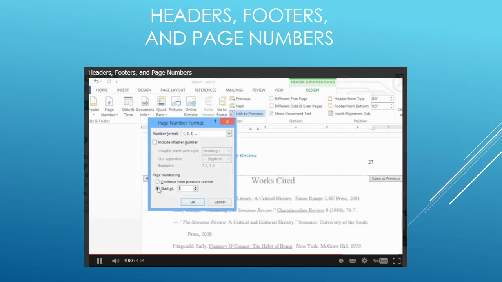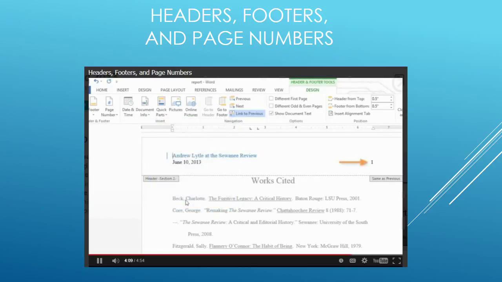By default, it will restart at 1. However, you can enter any number depending on what you need. When you're done, click OK, and you'll see the change immediately. There are still lots of other things that you can do on the Design tab.